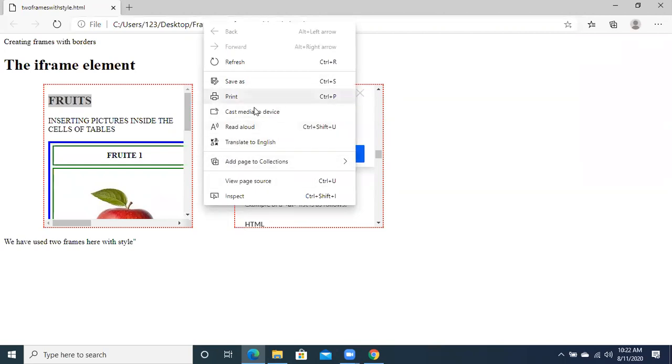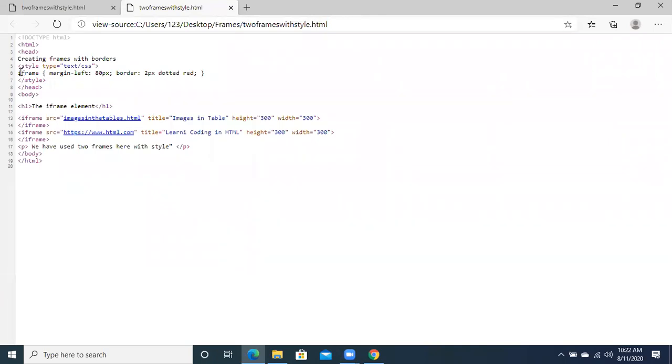You can go to the coding by which option? View page source. Now see that this is basically the thing through which I applied this whole thing. It is style CSS, style type text CSS, and iframe margin left 80 pixel, border 2 pixel, dotted red. This is the thing that I have applied over here on the same file. The file is the same, but I have changed this thing in order to convey to you how we can do this job quite easily by mentioning the style. So you need to remember how to write style. Okay, you need to remember these things.